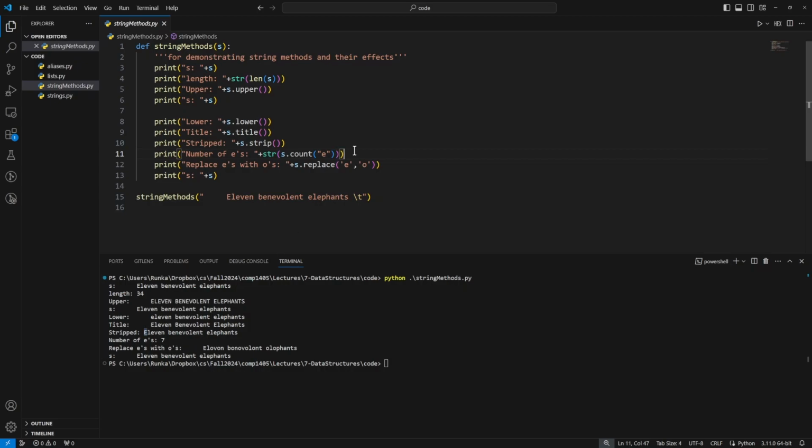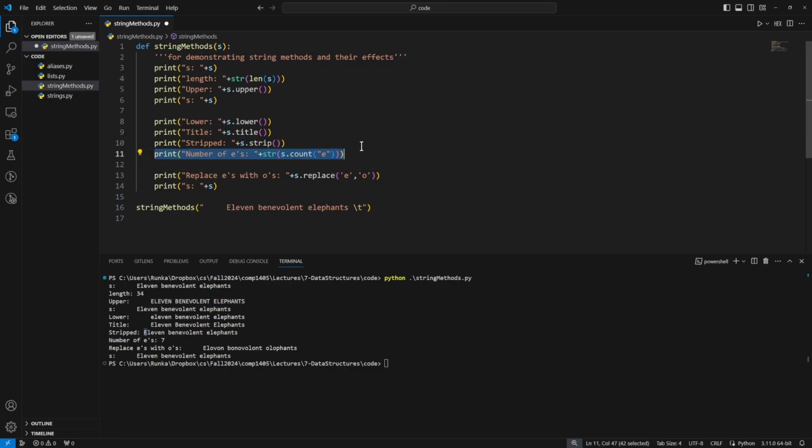If we wanted to count both, one thing we could do, take this whole line here, number of e's. If we wanted to count both the lowercase and uppercase e's, well, we could count both and add them together, or we could say s.lower().count('e'). So we can chain these operations together.